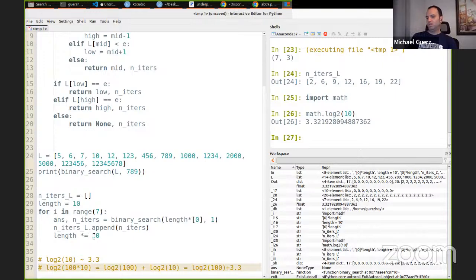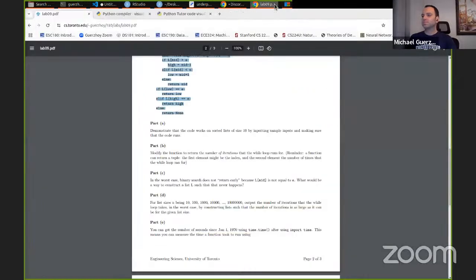Well, we multiplied 10 by itself 7 times. We started with 10, so 10 to the 8 is a list of length 100 million. So, okay. So here we indeed stopped at 100 million as well.